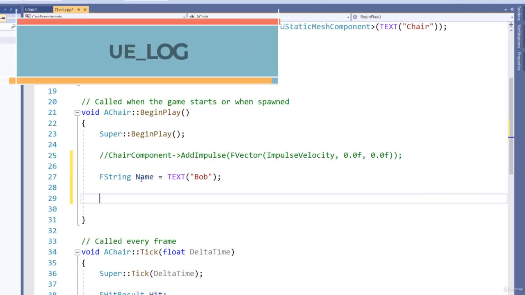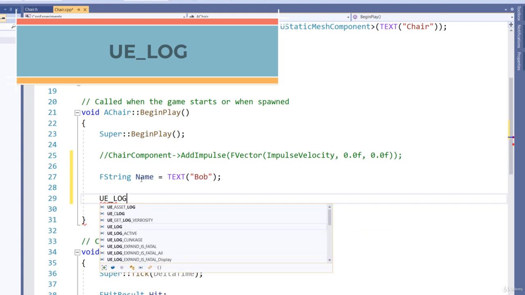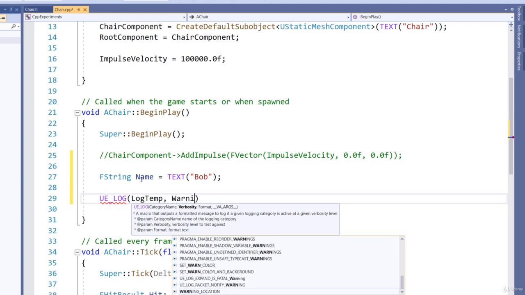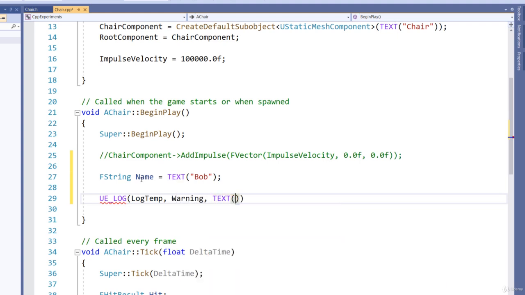So now that I have that FString, I want to print that out to the console. So I'm just going to do a UE_LOG with LogTemp again. This is what we'll be using for the most part. Again, you can declare custom categories, but for the most part you won't find that particularly useful. Especially as a beginner, this is what you'll use for the most part, alright?